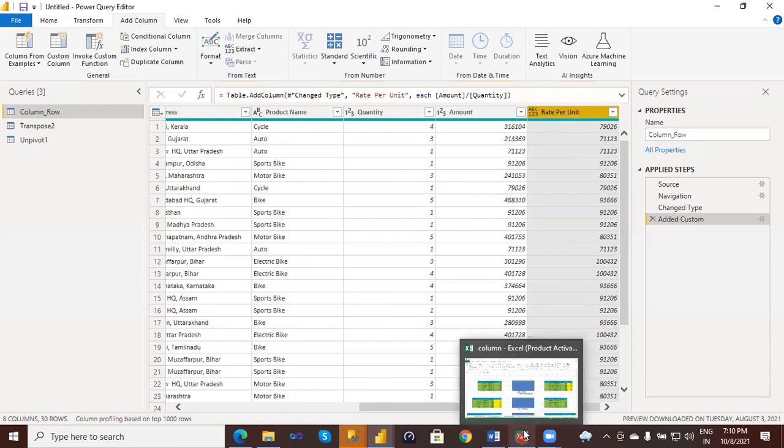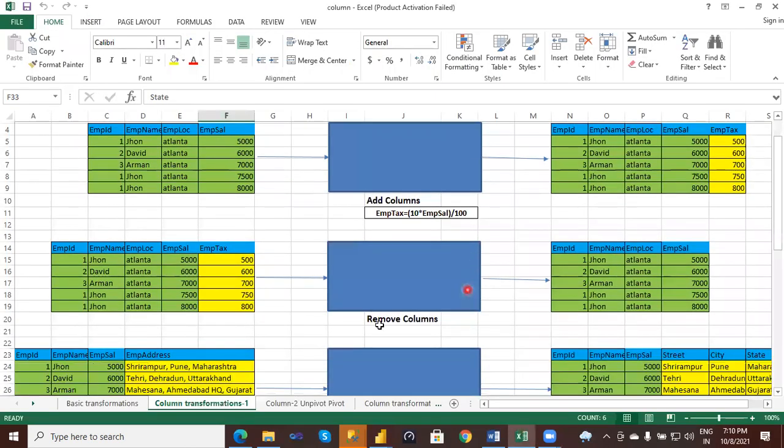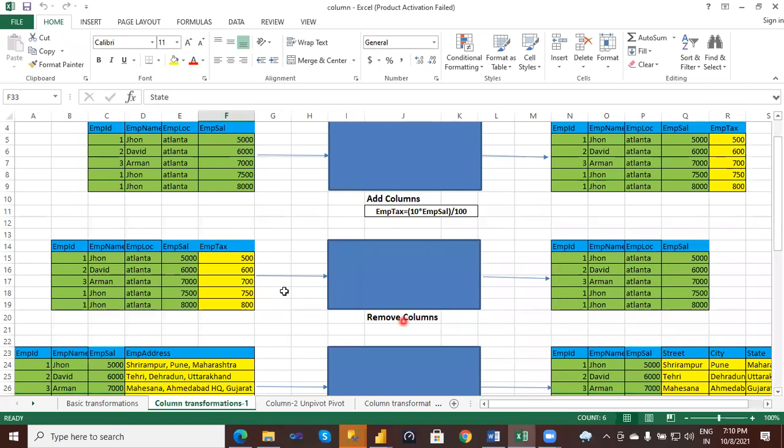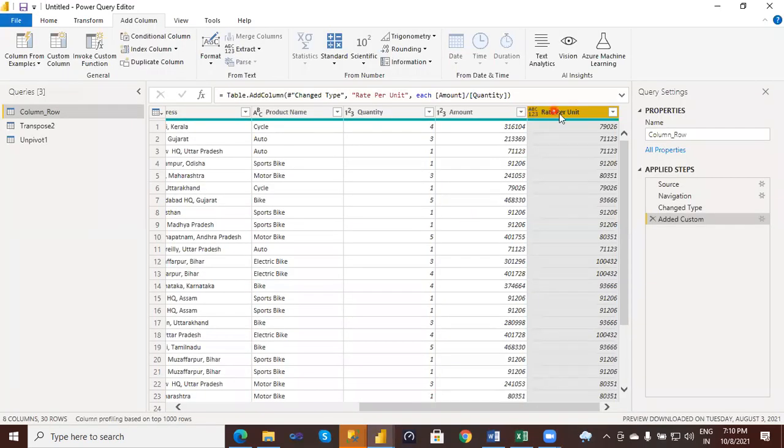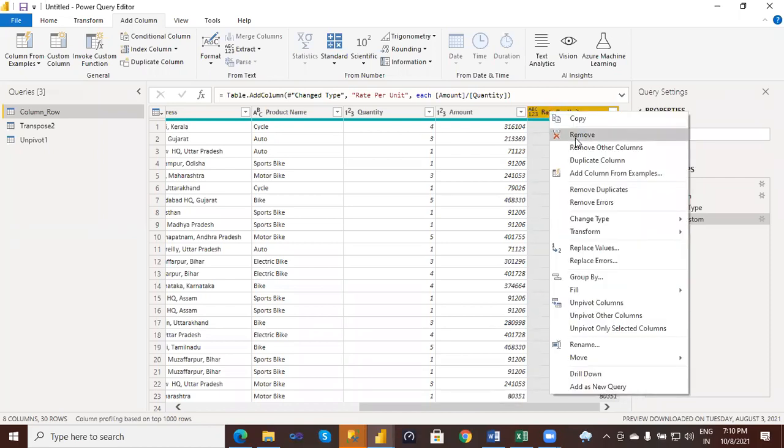Let me come back here. The next one is remove columns. Here in the source, I have employee tax. I want to remove this column. So you can use the transformation remove columns, and in this output you won't see the employee tax. Whatever you calculated here, if you right-click on it, there is an option to remove. So you can remove that column.